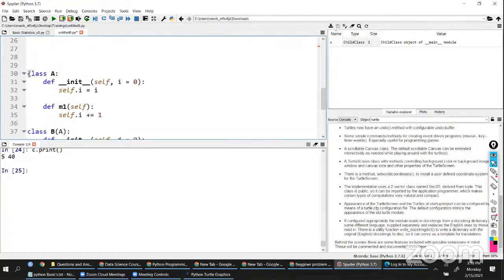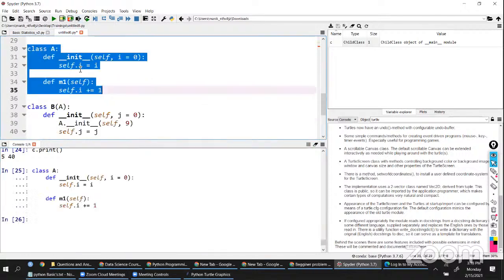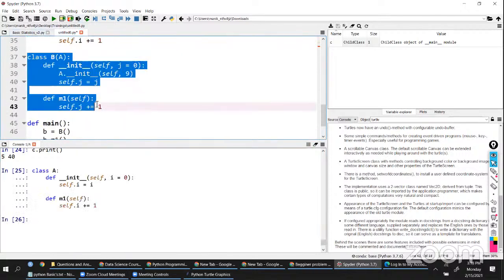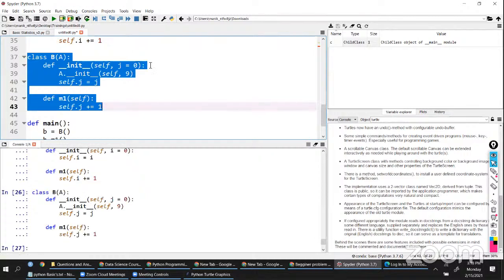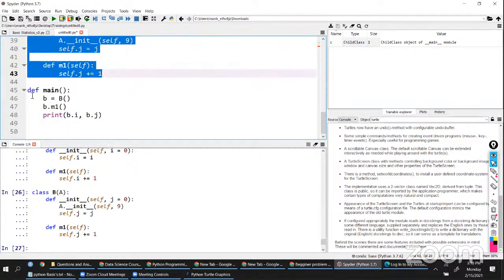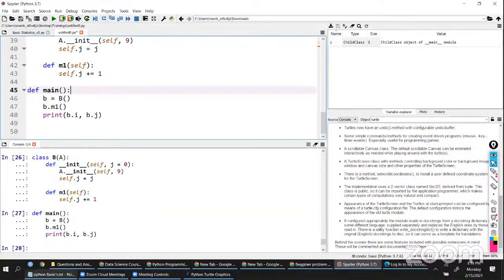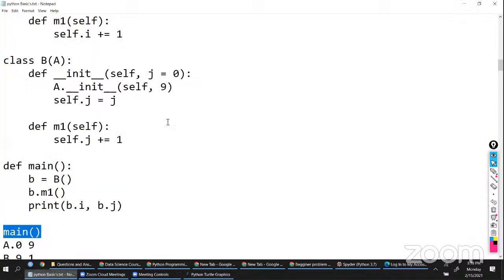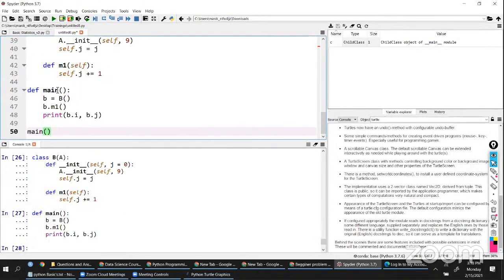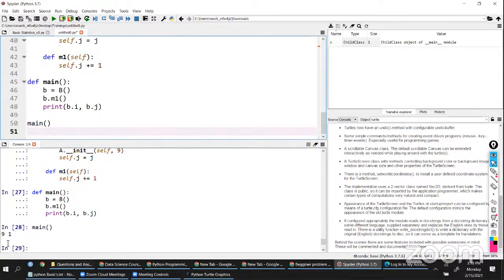Let us first define this one. I define class A, then I'm defining class B. Okay, then I'm defining the main function. So I have defined all the functions. Now I would be calling main. If I call the main function, it has to call this function, right? And here we are saying print B of I, B of j. So when I print it, it will look for the value I and j and then give us the result 9, 1.